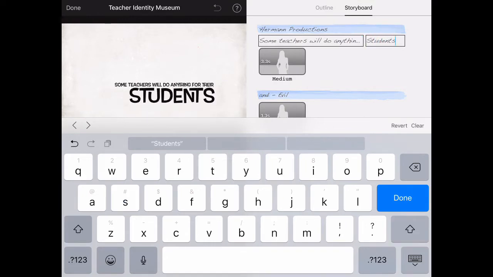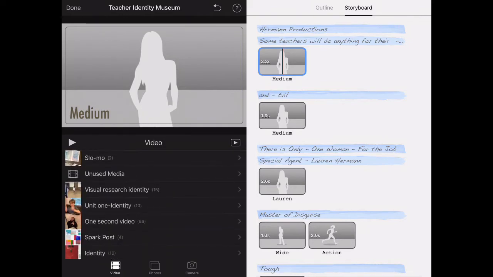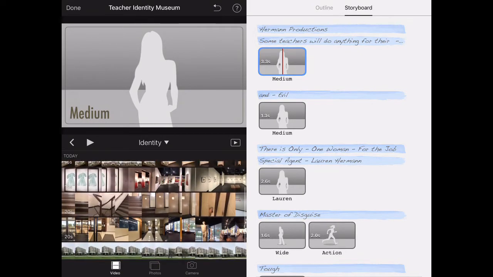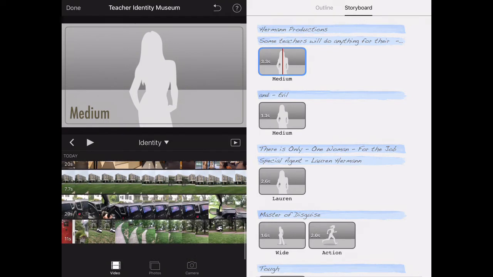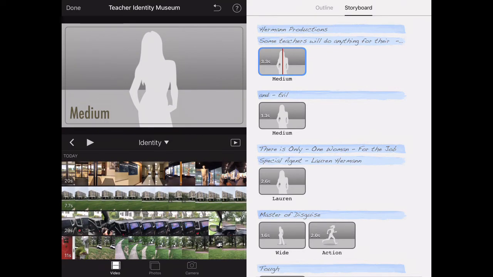And as I work through here, I go into the frames. The frames are where I input my video. So I can click over on the left in Identity, which is my folder, and you'll see all my videos. And then I'm going to choose the video snippet to put into this first frame.